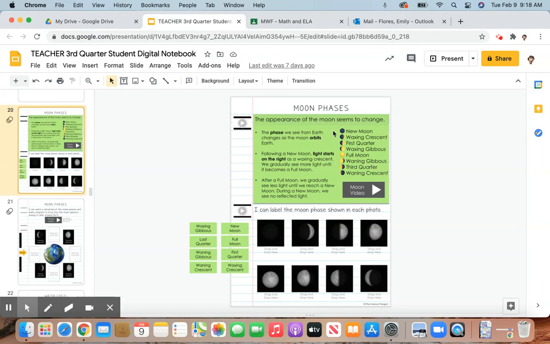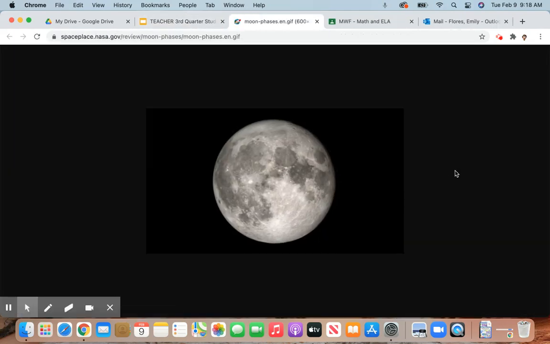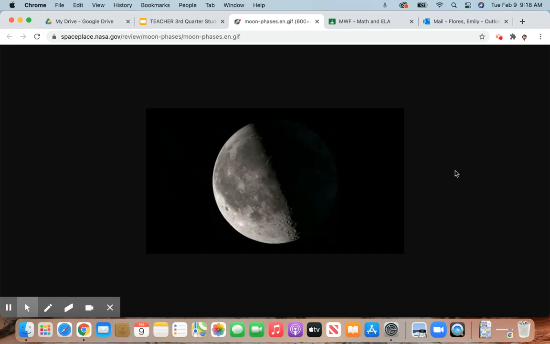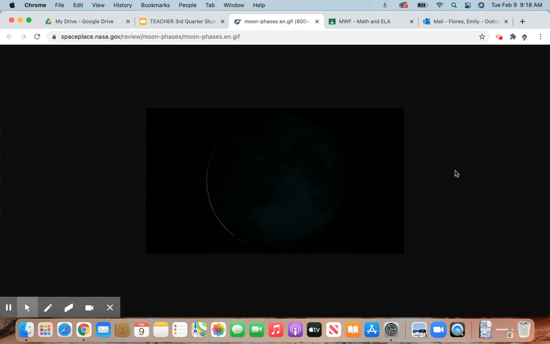So here we've got our phases on the right hand side. We have our new moon, which is completely dark. Then we have our waxing crescent, our first quarter, waxing gibbous, full moon, which is completely bright, waning gibbous, third quarter, and then waning crescent. And here we've got a video of our phases sped up. So we have a full moon, and it gradually goes to the left until we have our new moon, which is entirely dark.